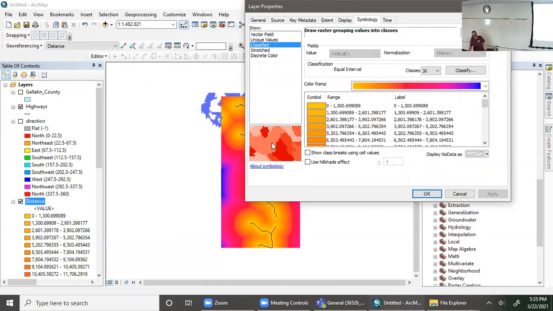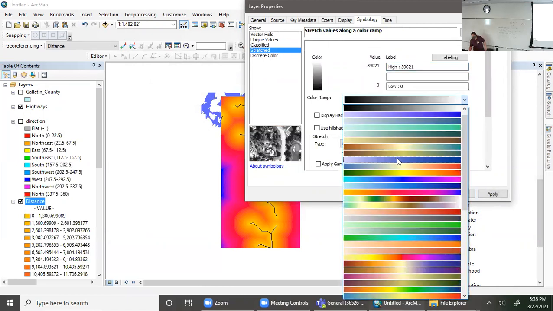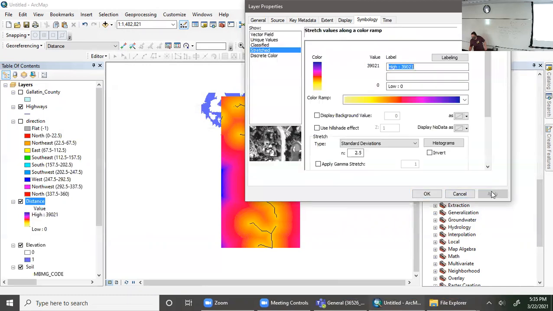Yes, this is in meters. So we can even set it as stretched. You can see that a little better as a stretched raster. It kind of blurs the lines. You don't think of this really as a singular distance, but what we can do with this is what we just did with the elevation. We can specify what distance we're comfortable with and remove everything else. Okay?